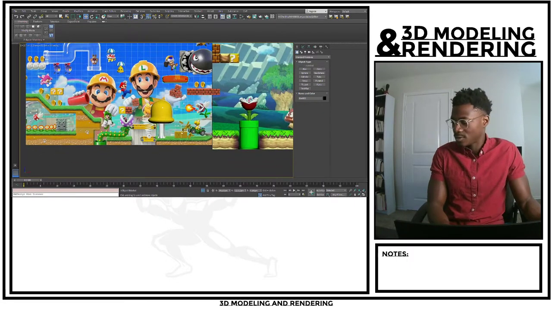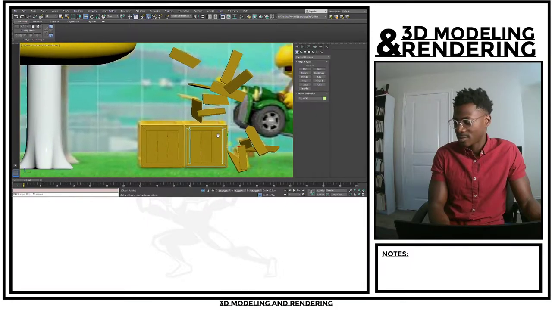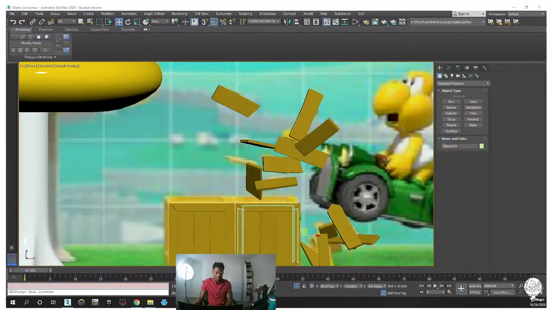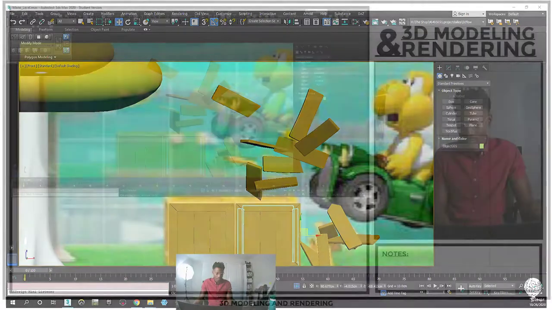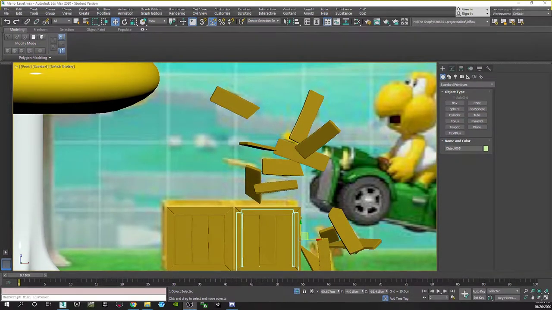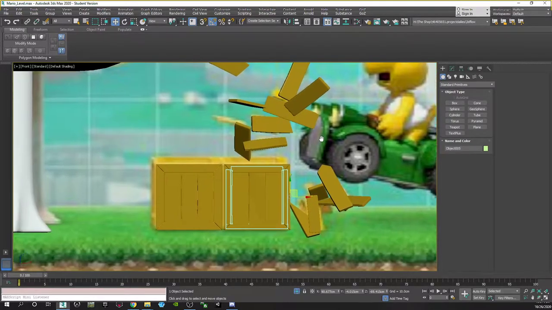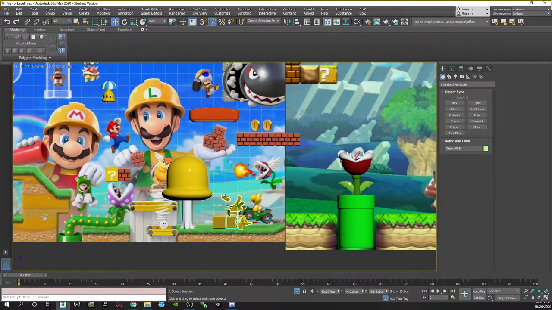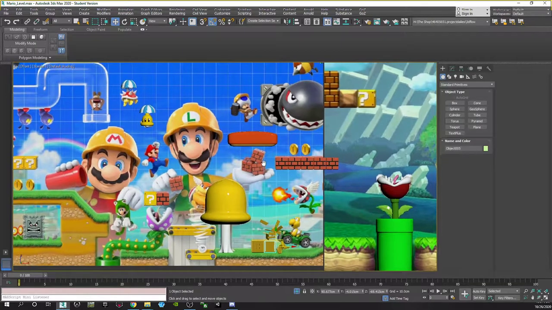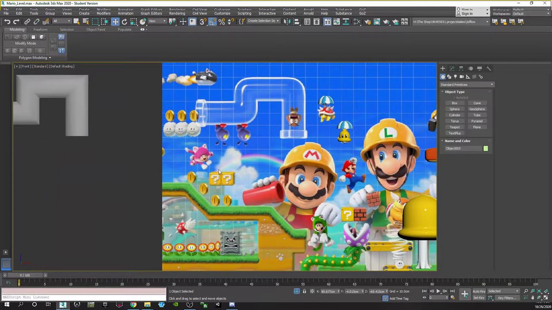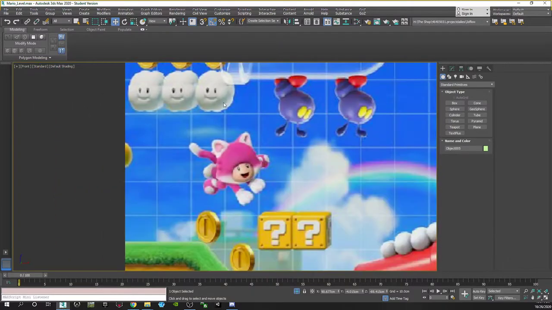Okay. So last class, I think we did these, right? We did these little crates. So we fixed these crates last class. Today, let's see what we can make. It would be fun. We can do the little cloud.